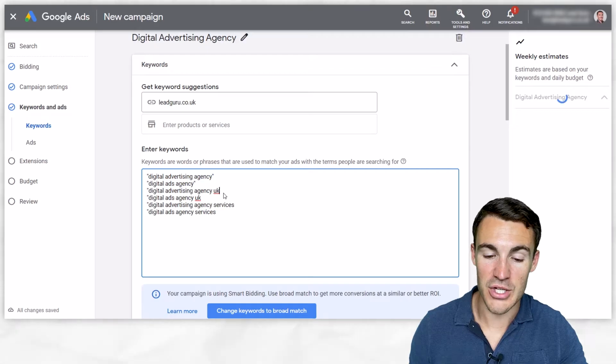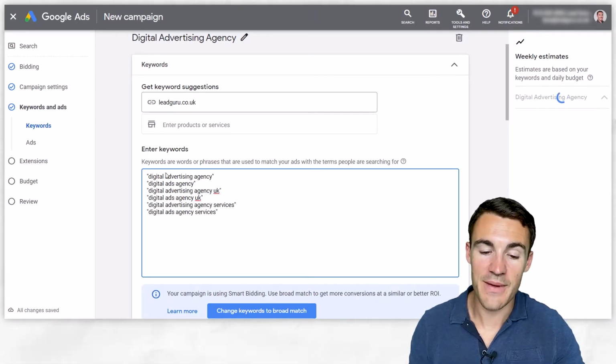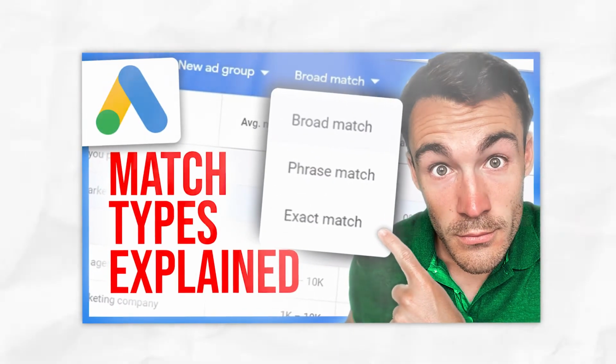You go with broad match and you'll see that your ads appear for all sorts of searches that aren't really relevant and can end up wasting money and wasting budget, which is why I said it's not something I'd recommend for beginners. So I've made those phrase match. If you're not familiar with keyword match types, by the way, I've got a video all about keyword match types. You can go ahead and check that out.